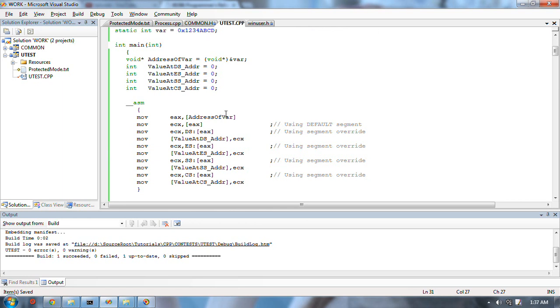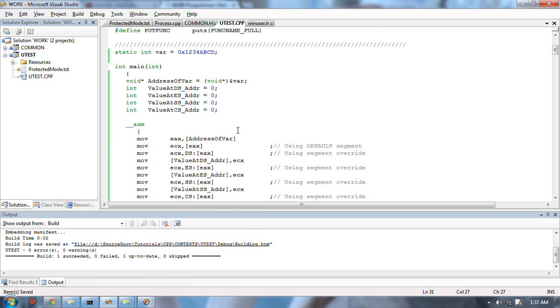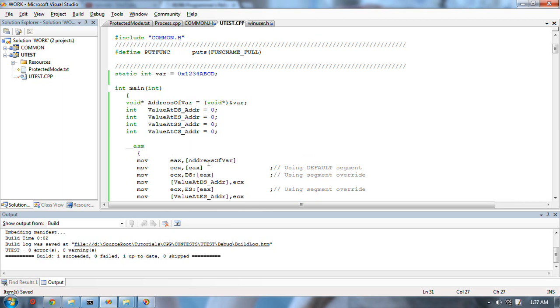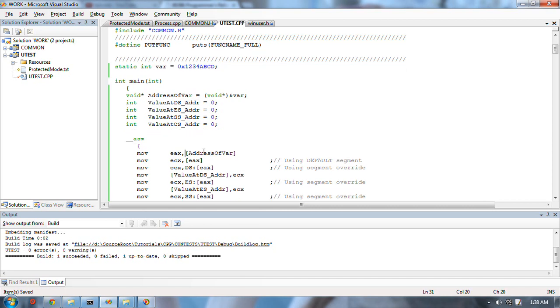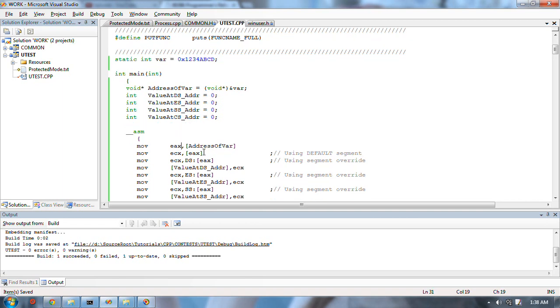What I've done here is I've taken that. Now, one thing I can't do, right? You would think that I could just say move into EAX var or something, right? But I can't. If I did, and I can't do it this way either. If I do this, I'm going to get the value 1, 2, 3, 4, A, B, C, D. If I do this, I'm going to also get that.